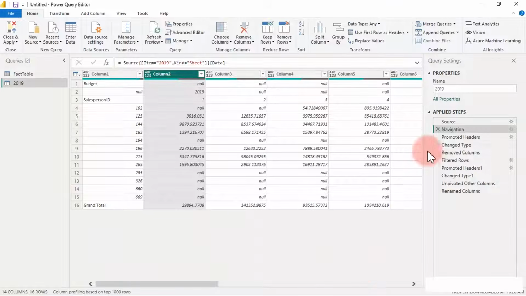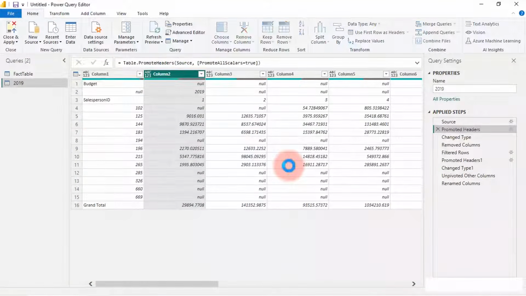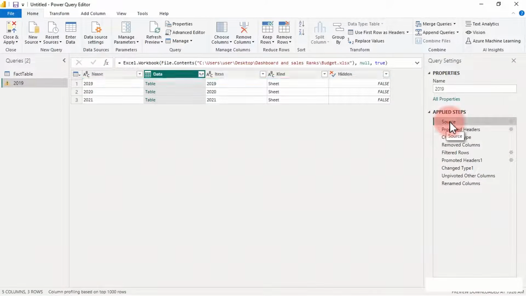So what I'm going to do is remove this particular one from here. I'm going to click on delete. So I have just gotten it deleted. So let me click on my source now.